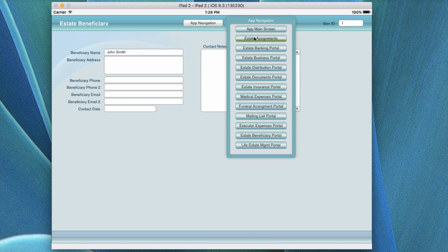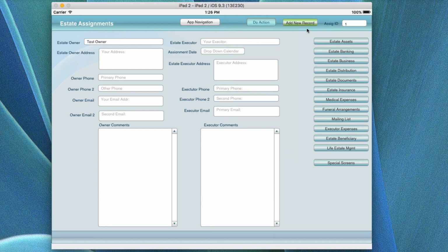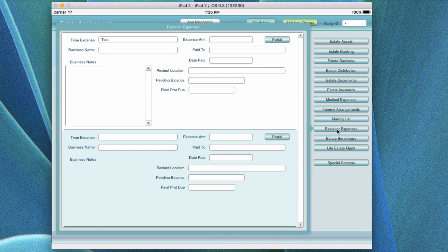Okay, so let's go back. And we're going back to the next thing. We did the list, now the executor expenses, pretty straightforward. Each time the executor has a fee that is required to be collected, something that needs to be paid, or something that that particular person has as the executor, a cost to them.